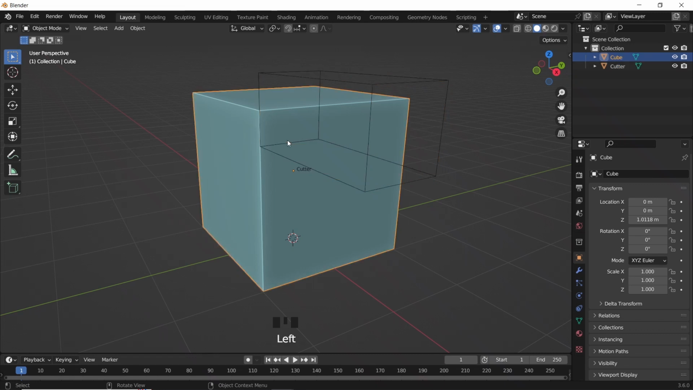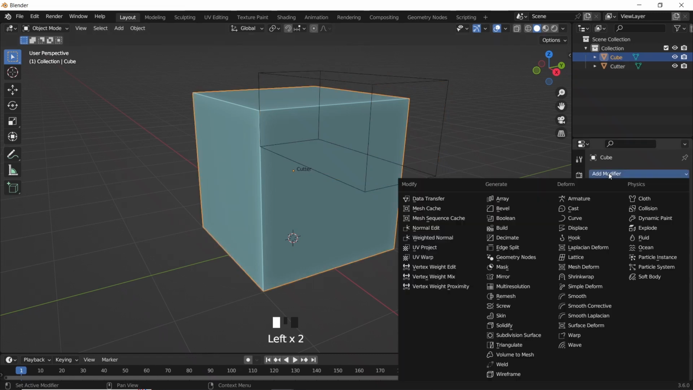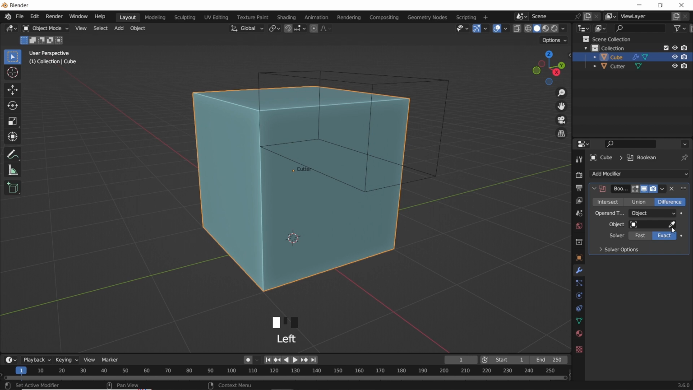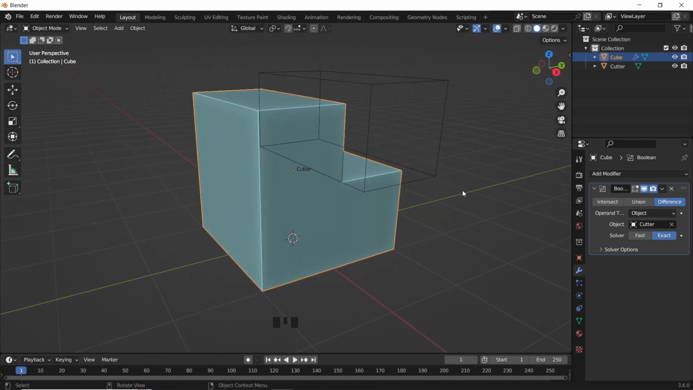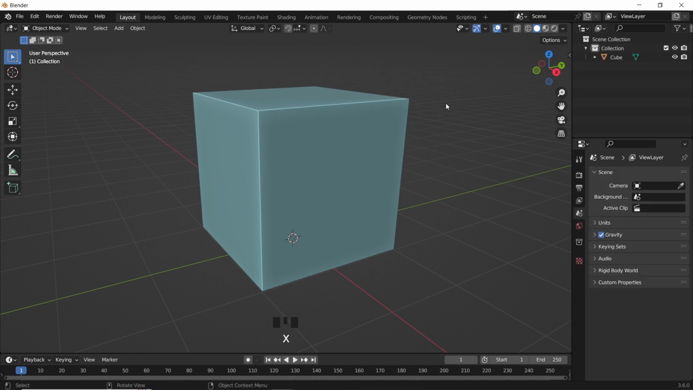The normal way to slice any object is with Boolean. We add it to any base mesh, then select a cutter object to subtract a piece from it. This method will give you the ability to modify the shape at any point. However, there are more dynamic ways to slice objects.